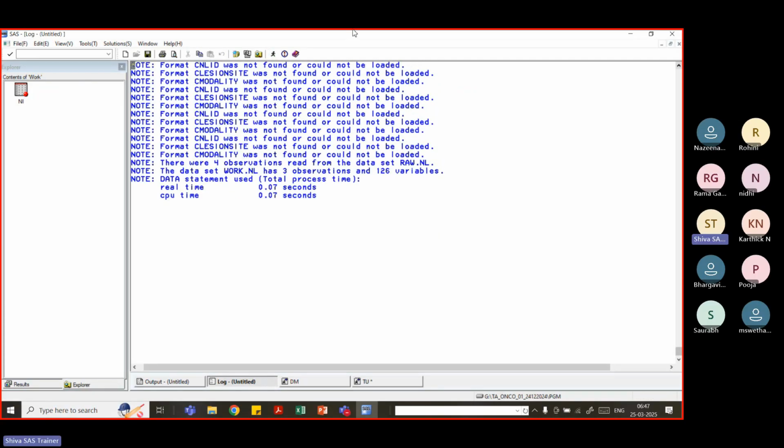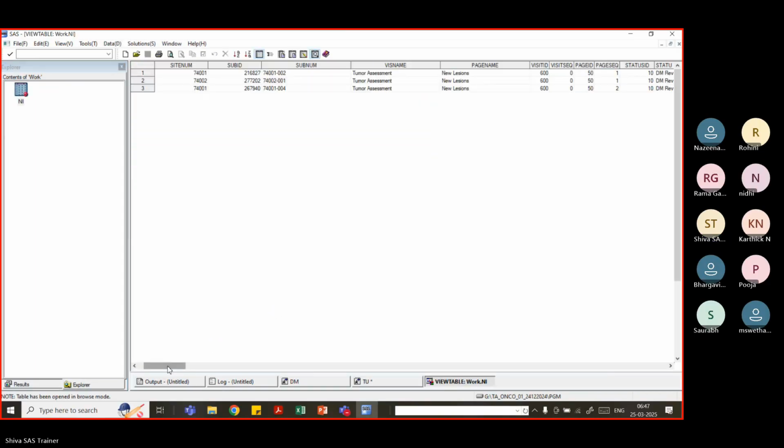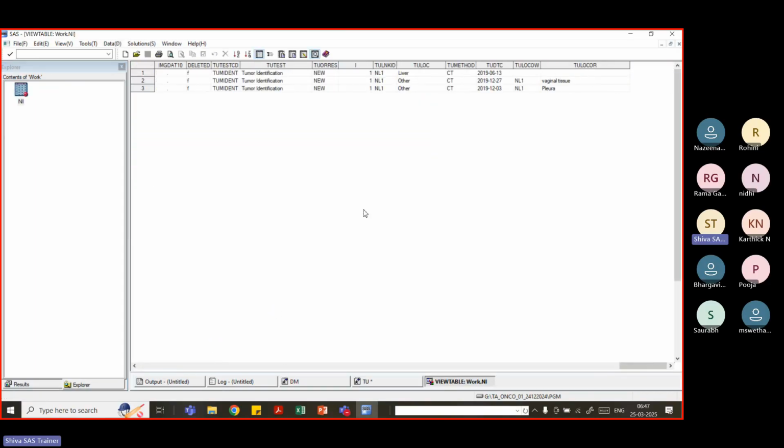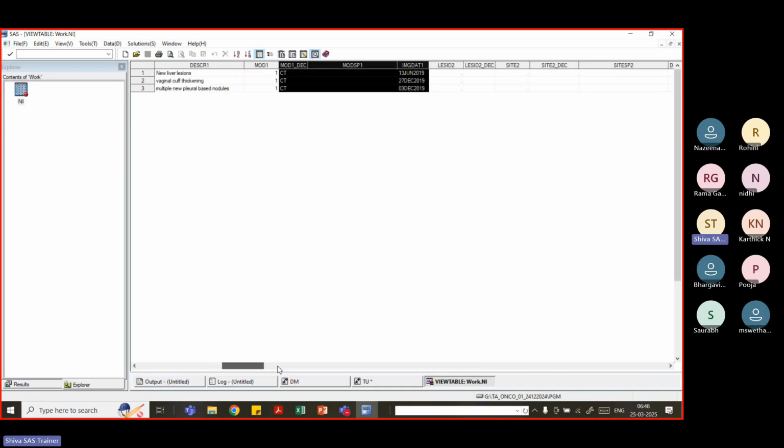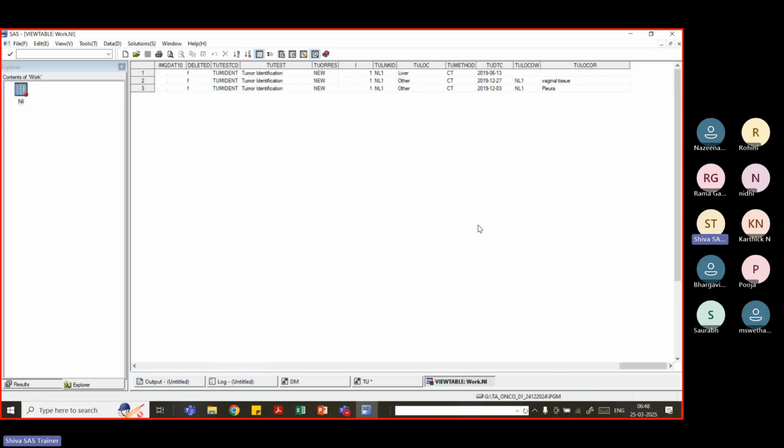So now the NL data set, you can see. If there is only one site's information, that site information was there. If two sites' information is there, it is appended one by one. So for example, if site two information is also there, that information was also appended here. For example, here the CT imaging date is there. So that date was captured here.